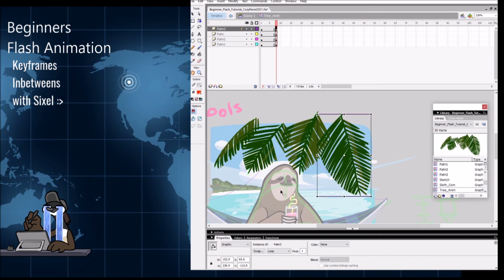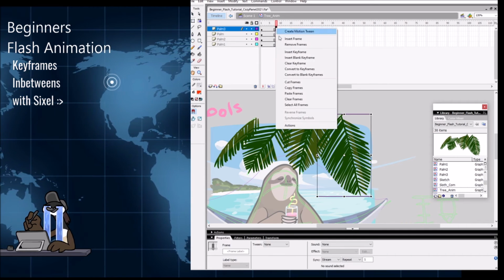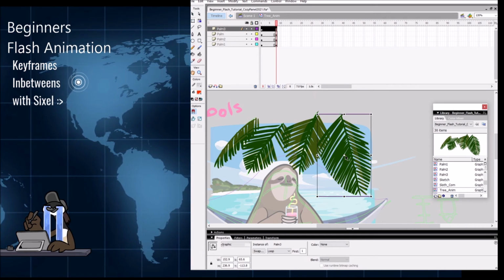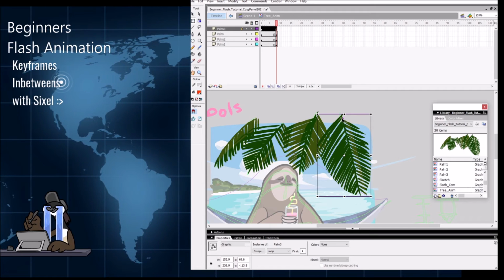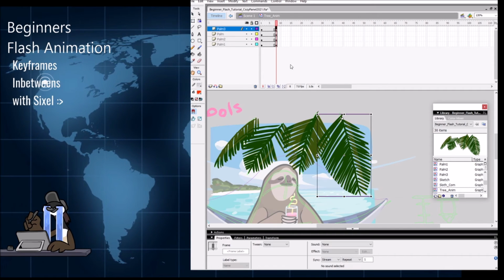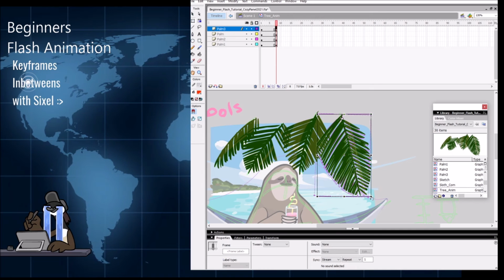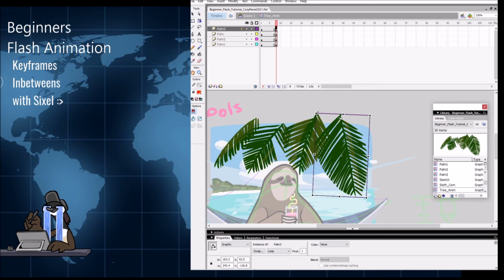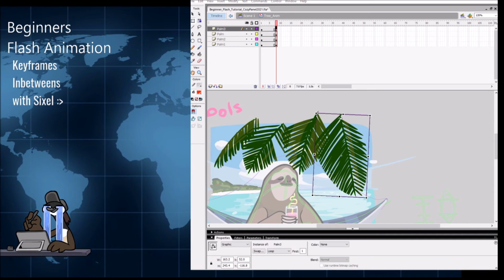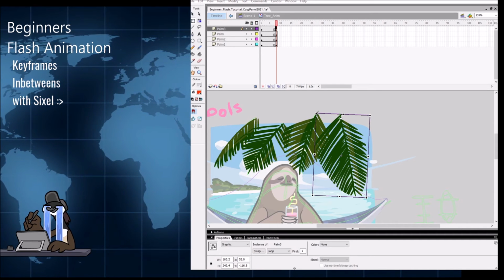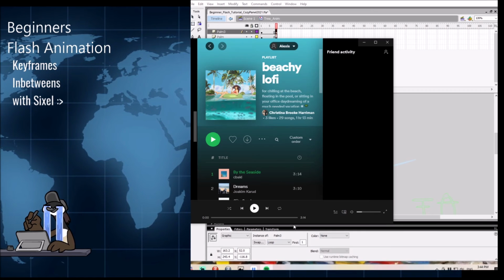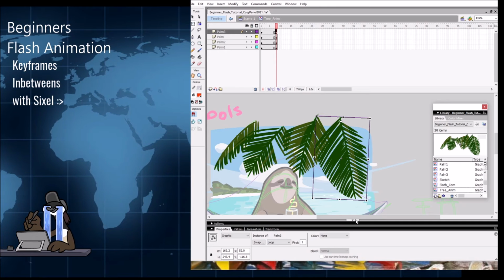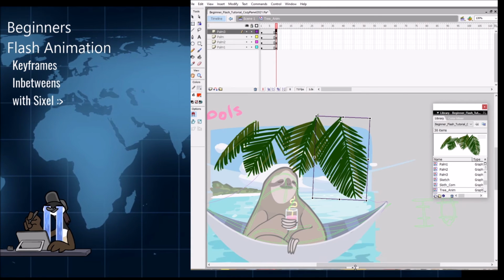We just want these to move very slightly. Nothing too drastic. We're having a nice chill vacation. Set my pivot point, enter a new keyframe. Did we run out of music? We did. Restart. I found a playlist called Beach Lo-Fi. I'm just rolling with that.